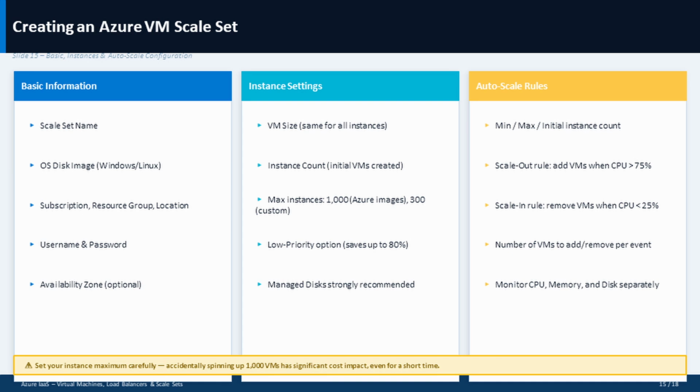The second area is instance configuration. You choose the VM size, which will be the same for all instances in the scale set. You also set the initial instance count, how many VMs are created up front. You can configure up to 1,000 instances for Azure-provided images or 300 for custom images. There's an important option here called low-priority instances, which uses unused Azure data center capacity and can save you up to 80% on VM costs.